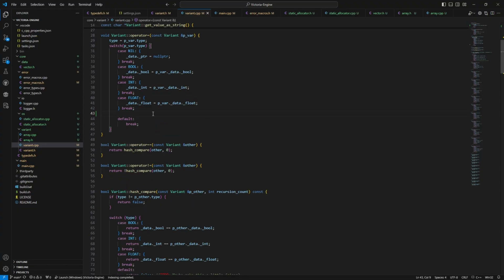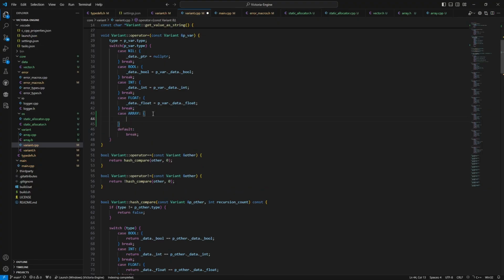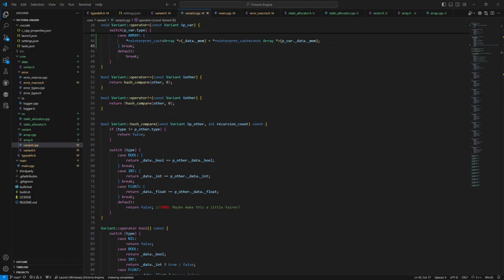Next up is our equals operator, and that's just going to be a case of array, and all we'll be doing here is a little bit of this. We will dereference a reinterpret cast, and we will assign it with an equals operator, so the assignment of those two will then be handled by our array's own operator assignment, so that we don't actually have to do any custom programming there. You also have our hash compare function.